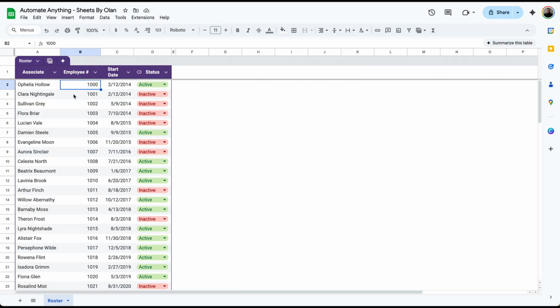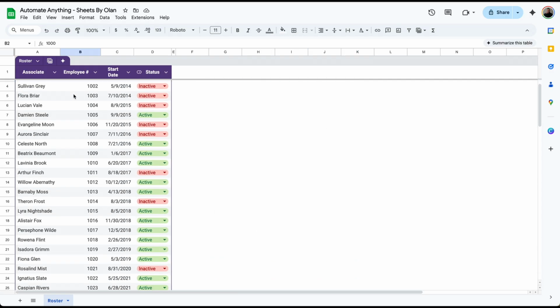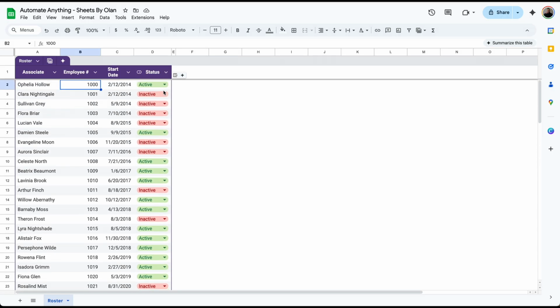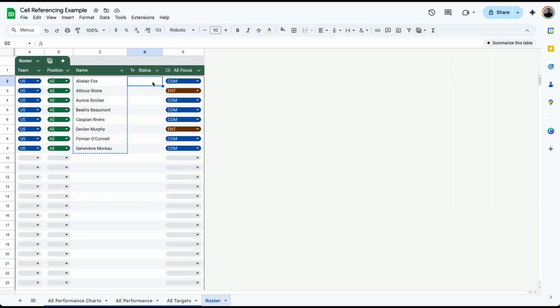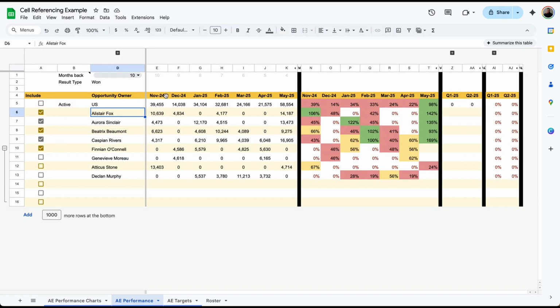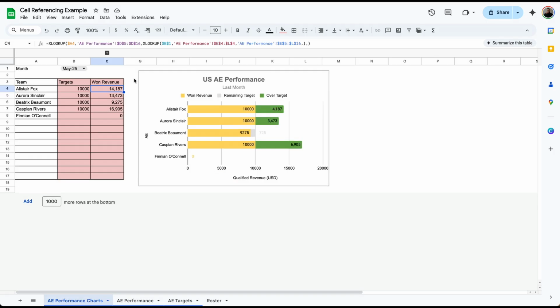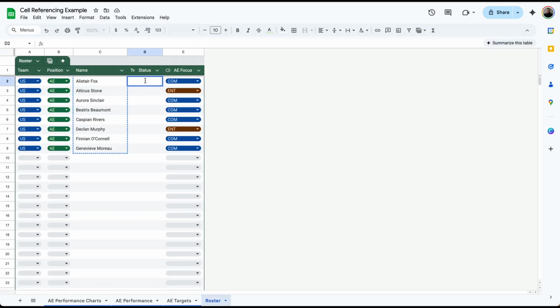So for example, on this spreadsheet, we have our roster, and let's say that this is maintained by HR, so we can see exactly who is active and who is not. Now over here, we have our different performance for each one of our account executives, and we need to know who is active and who is not. And with that, we automatically sort the details based off of who is active and who is not. And then on our performance charts that get sent out to the executives, we're able to only include the active people.